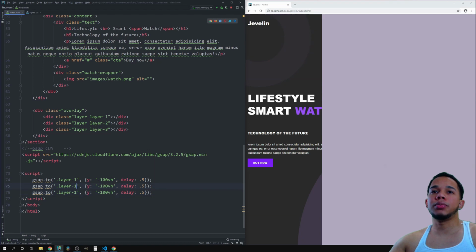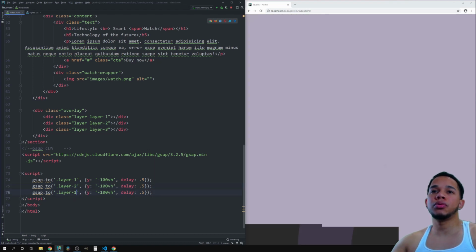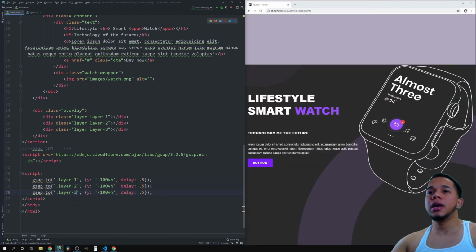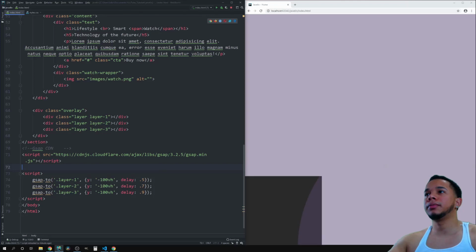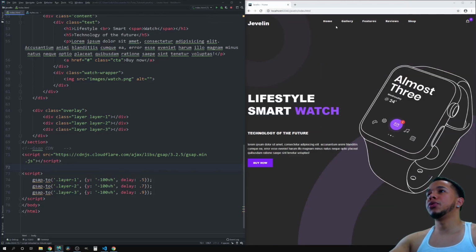So this one is going to be layer 2, layer 3, and then we can just here modify the delay. I'll say 0.7, and this one can be 0.9. So as you can see, it looks more fluid. But there's an issue here. Now we can't click on any of the links. And the reason for that is because this overlay div that we had before is on top of it.